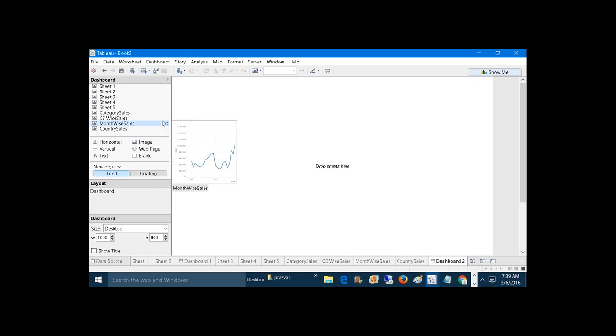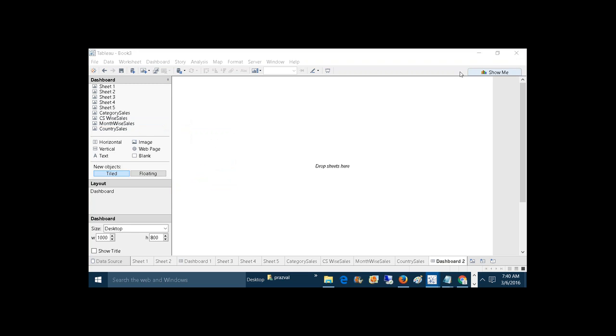Here is how to add the sheets to the dashboard. Only sheets, or can we add anything else? To the dashboard we can add multiple things, not only sheets. We can add different objects like containers, horizontal and vertical containers.